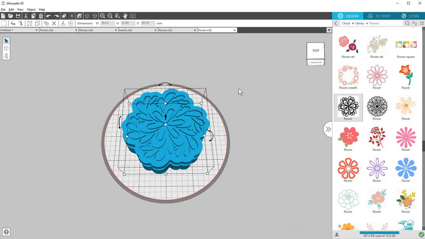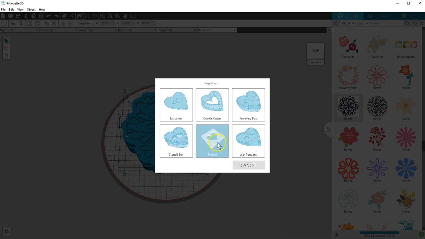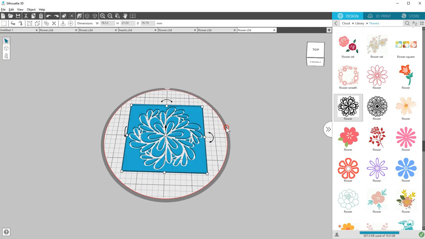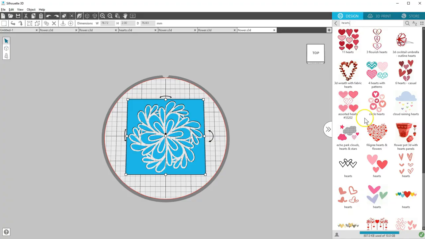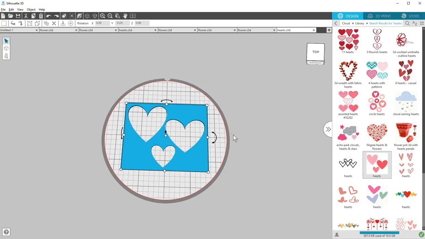The next import option for 2D designs is Stencil. This is not going to work well for detailed designs with lots of holes because the inner pieces are not connected to the edge and will not stay with the rest of the design. You'll only be left with the outer edge for this particular flower design. But this heart design has no inner pieces to lose. For stencils, stick with simple shapes that have no holes.